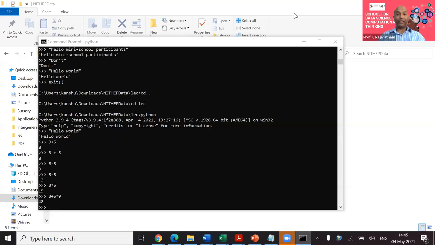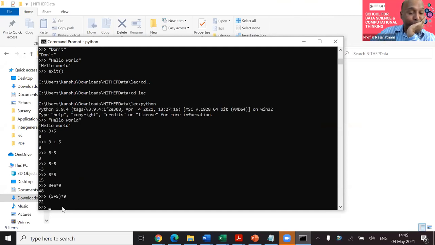Because it works out the multiplication first before the addition. If I wanted to add first, I will of course have to put that in a bracket, right? So it'll be 3 plus 5, which is 8, 8 times 9 is 72, right? So it calculates the multiplication first, unless I have brackets, then it calculates what's in the bracket. So it's the kind of stuff that you would have done in high school mathematics, where brackets come before multiplication, which comes before addition, right?